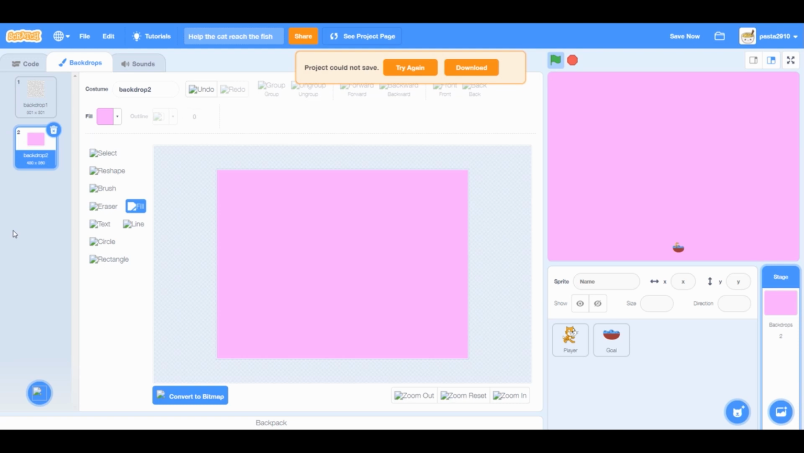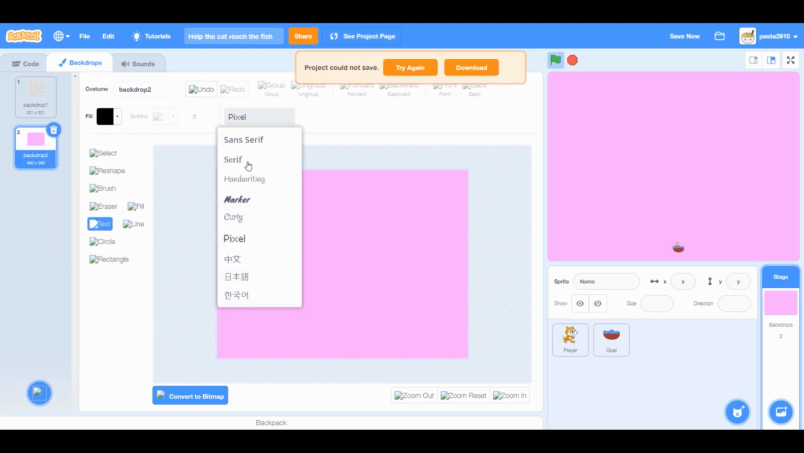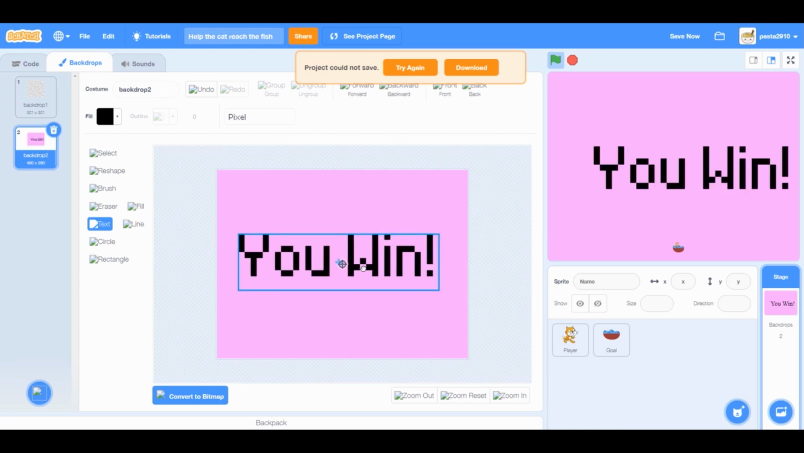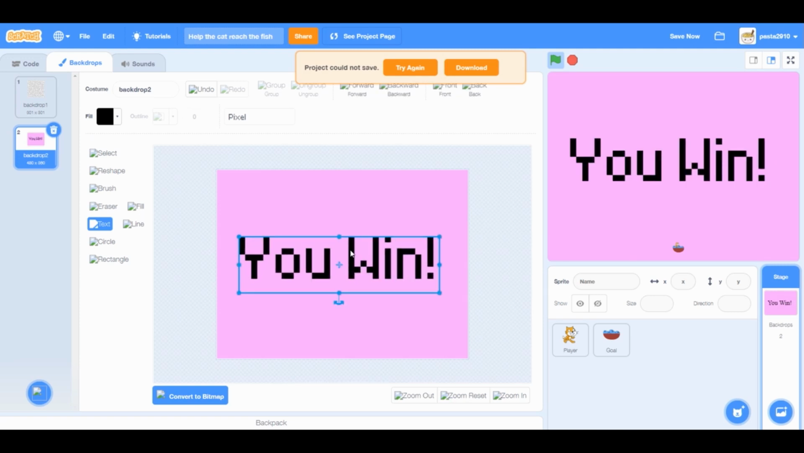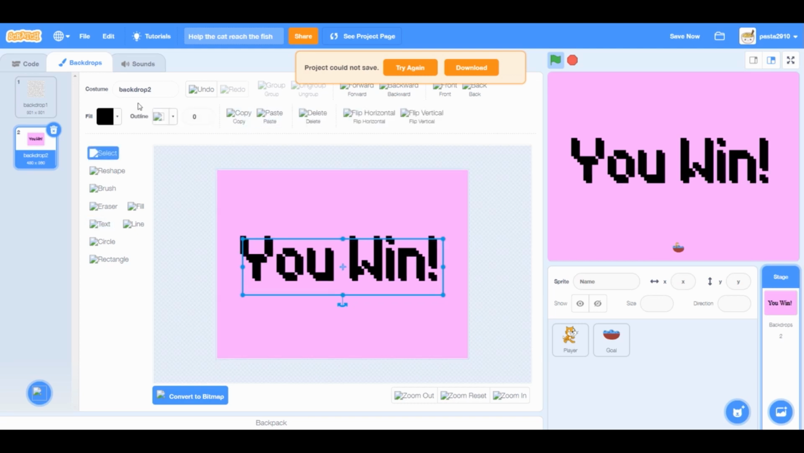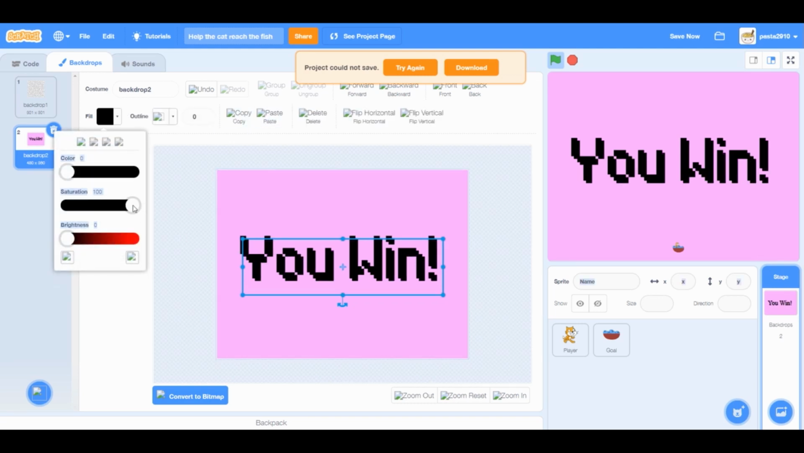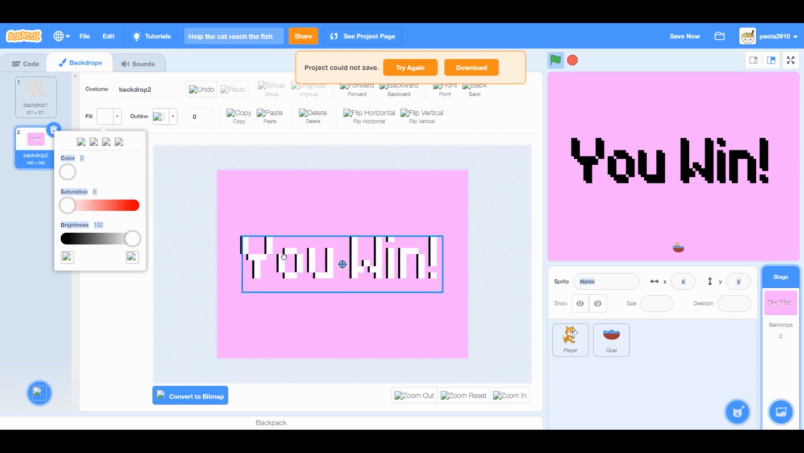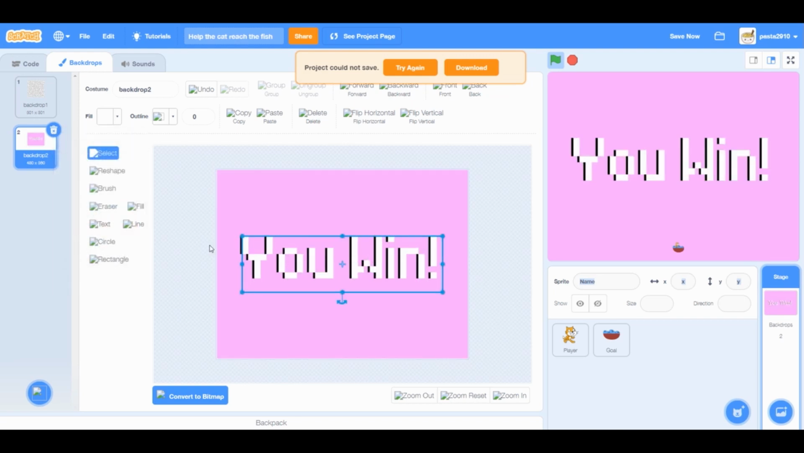Click on the text tool and set the color to black. Change the font if you want. I'll choose the pixel one. Click on the stage and write your text. Maximize your text and drag it a little bit left in the middle point. Press Ctrl C and Ctrl V to copy and paste, or click on the select tool and press copy and paste. Change the color to white and drag it in the middle. There, you have a 3D text.